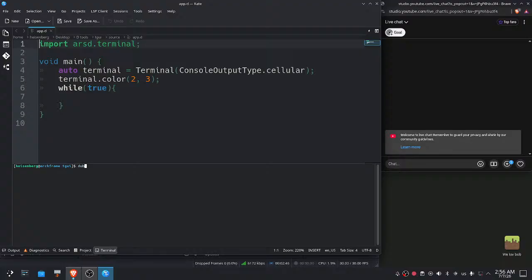So yesterday we got to the point where we were doing dub build, and then we do --compiler equals ldc2, and then our other thing is going to be --arch equals arch64.